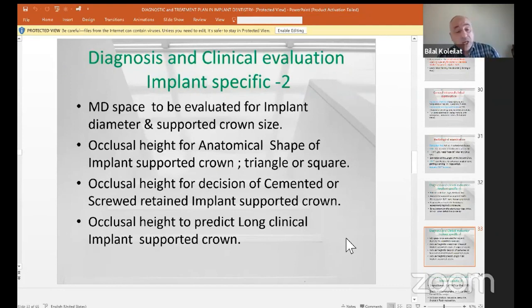We need to check how much we have mesodistal space to decide what will be the implant platform and the crown size. We don't want to have black triangles or big embrasures. The occlusal height, when the restorative dentist will do the anatomy of the crown, it depends on the implant support the crown. It will be triangle or square. Also, this decision should be done with the restorative dentist.